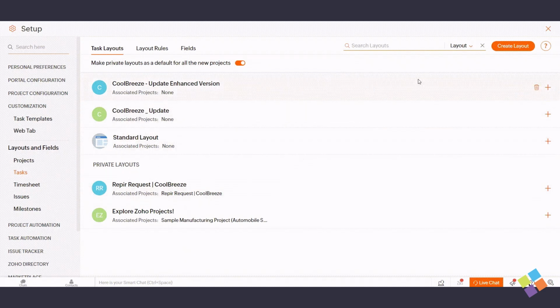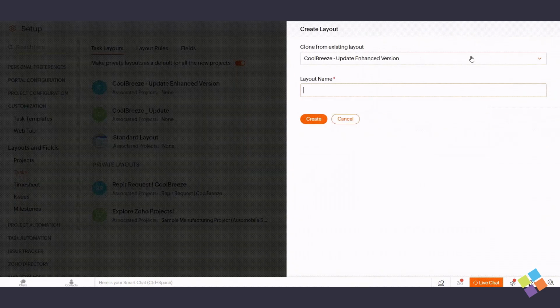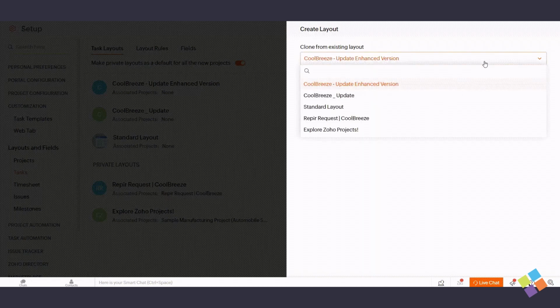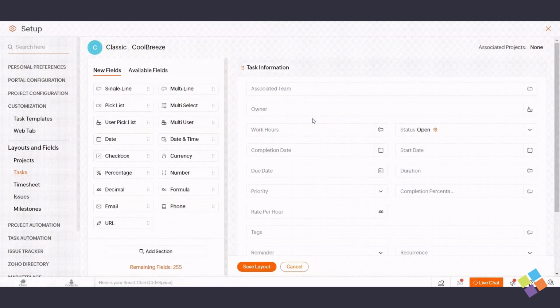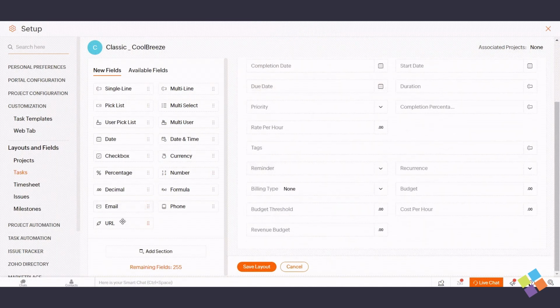Next, create a new layout by clicking on the Create Layout button located in the upper right corner. Select a base layout to build your new layout on. If you haven't created any layouts before, the system will display the default layout as an option. Provide a name for your new layout to differentiate it from the default layout. Finally, click the Create button after filling in the required details to successfully create your custom task layout.